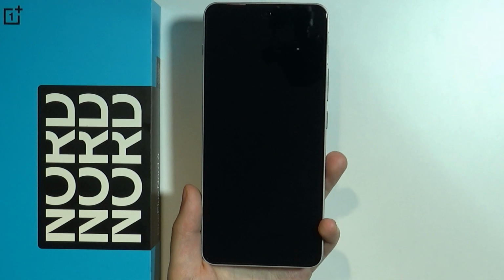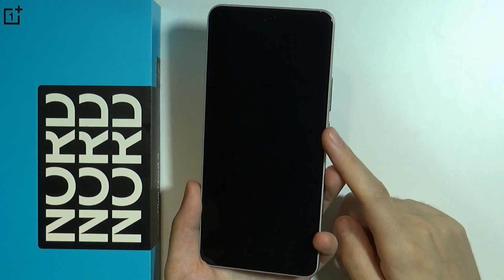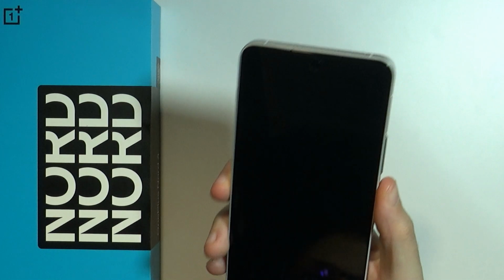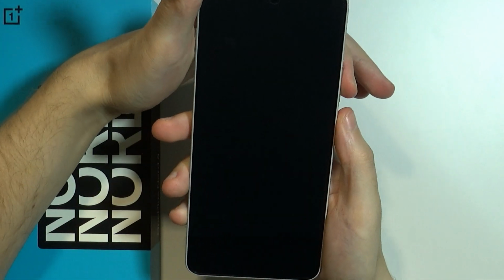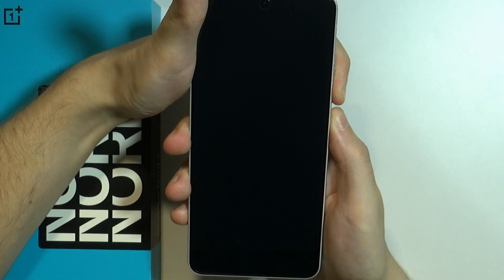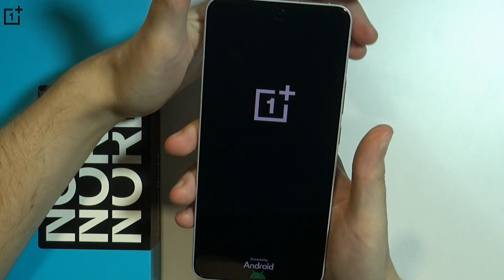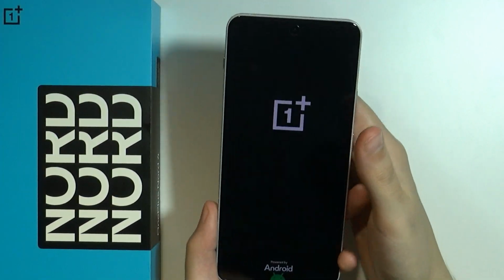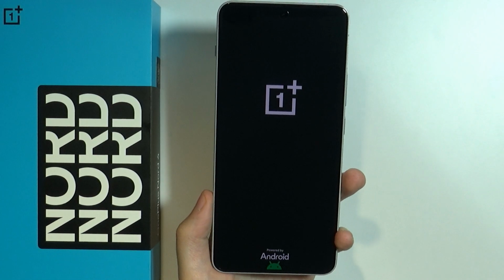Once the device is off, you need to press and hold the power button and volume down button together for a couple of seconds until you see the OnePlus logo. So press and hold both buttons, keep holding it, and now we can release both buttons. Now let's wait for the screen to turn on to the recovery mode.